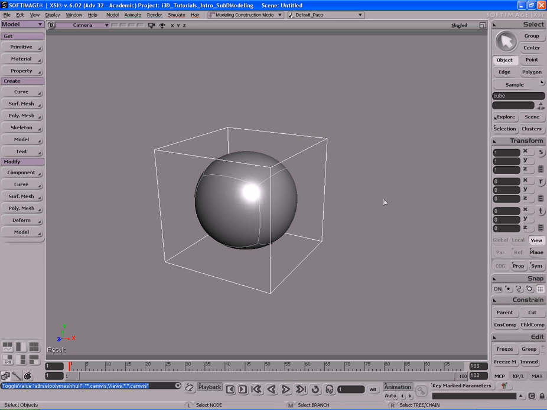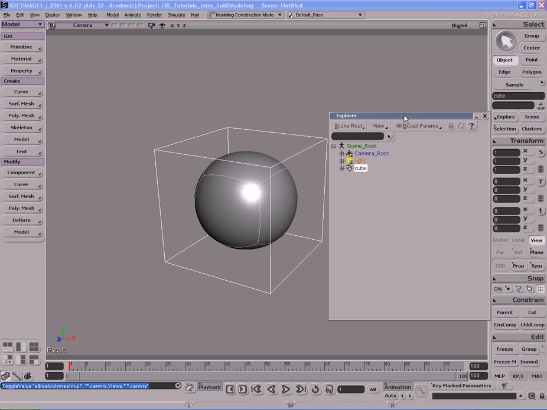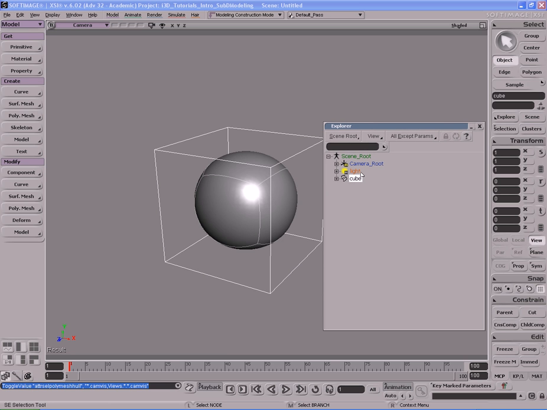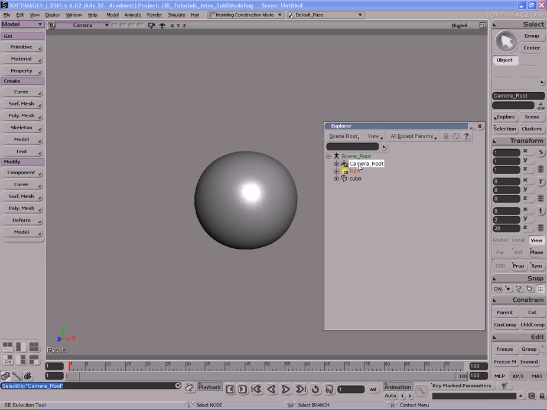Okay, let's look at this object from behind the scenes. Hit 8 on the keyboard to open up an Explorer view, and this is what you'll get, basically a list of the different objects in the scene. We have the default camera, which is the reason why we can see in here. We have a default light, which is the reason that we could see this object lit. And then we have the cube, which we created, which is this sub-D cube right here.